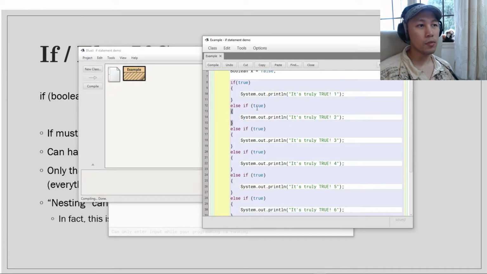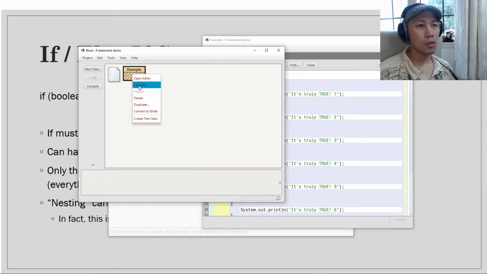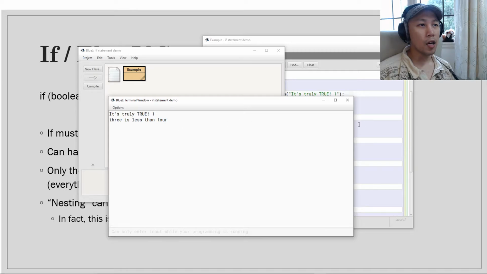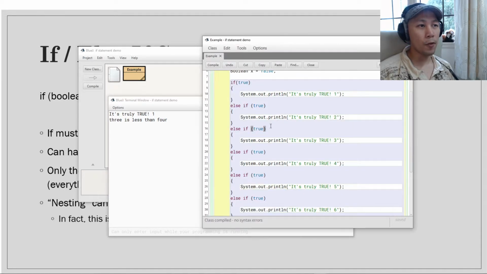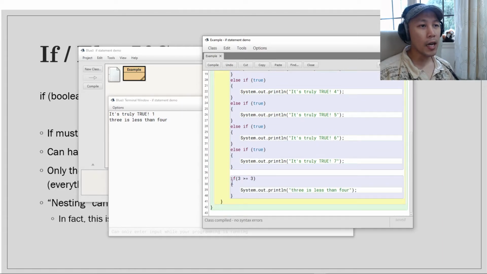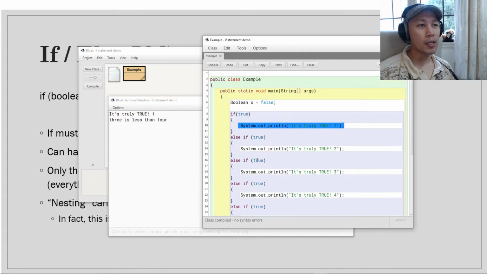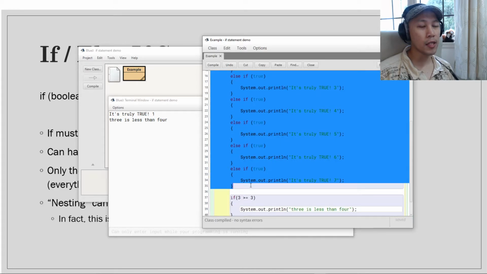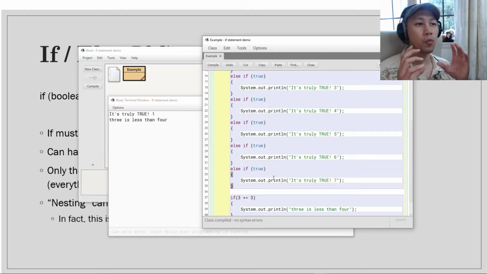Assuming that this is true, we compile this and we run this. Instead of running through everything and printing out all of the statements, is truly true 1, 2, 3, 4, 5, 6, 7, it only prints out the first one, is truly true 1. And you can see that it doesn't affect the other if statement, because this whole thing with a whole bunch of else if statements is considered by the computer as one whole statement block.